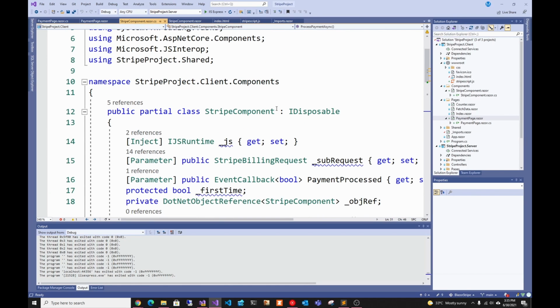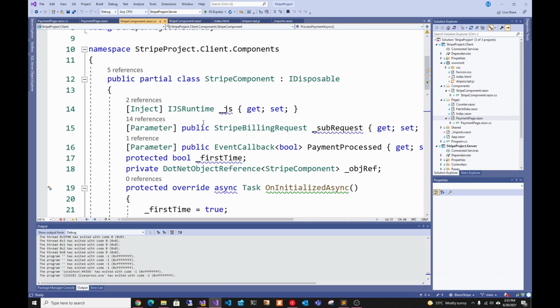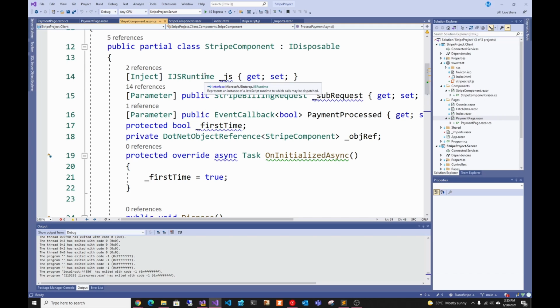First of all, this is not a component base as how we usually do it. This one is a partial class, so we're actually extending the regular component, and we're gonna have a JavaScript runtime so we can call JavaScript. We're passing down billing information, and here we call it sub request, but it's basically the billing information that we're getting from the payment page. And then we have a callback. This is for whenever the payment is processed.